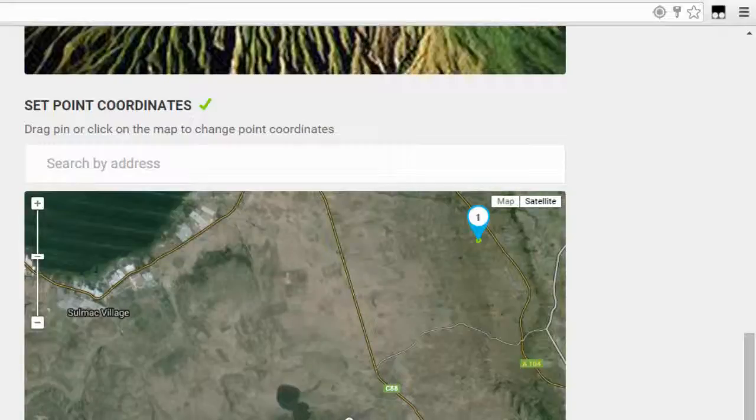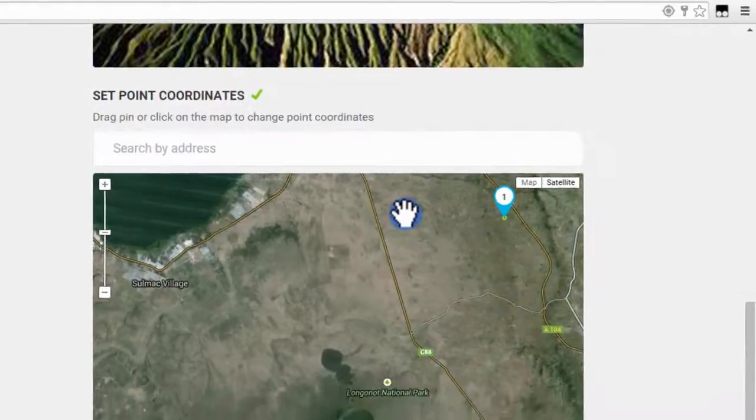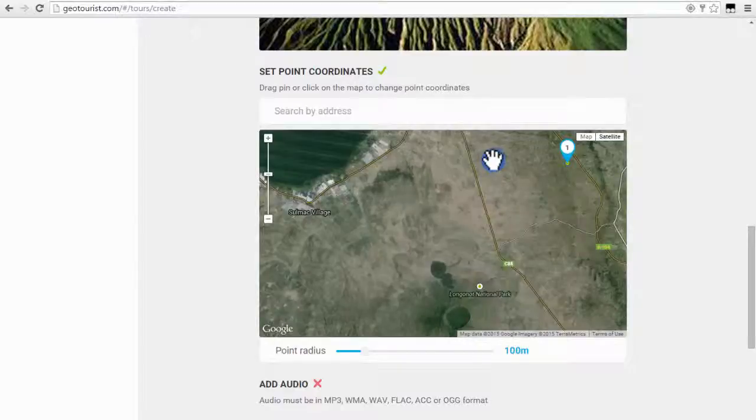You will also notice a green circle surrounding the pin. This circle is the audio activation zone. This zone is the area where your audio will automatically launch if someone performing your tour with the app walks into any of the area covered by the green circle. You can adjust the size of this zone to be larger or down to as little as 15 meters diameter.